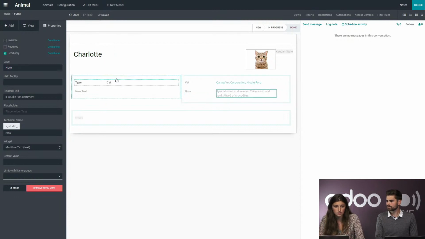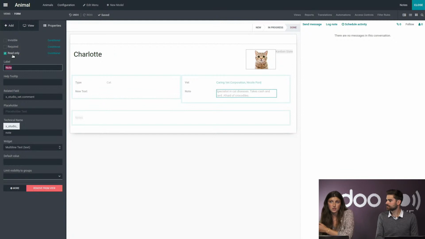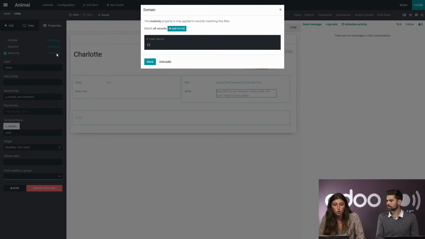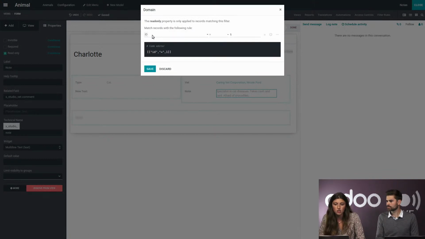By default, related fields are read-only, as we said, because they display information that can be edited somewhere else. But if I want to be able to change the information here, the first reflex would be to remove the read-only condition. If I click here, Odoo's not going to let me, because actually it's not a good idea to do that. But I could still try to force it by creating a condition that says that this field should be read-only when the ID equals A.